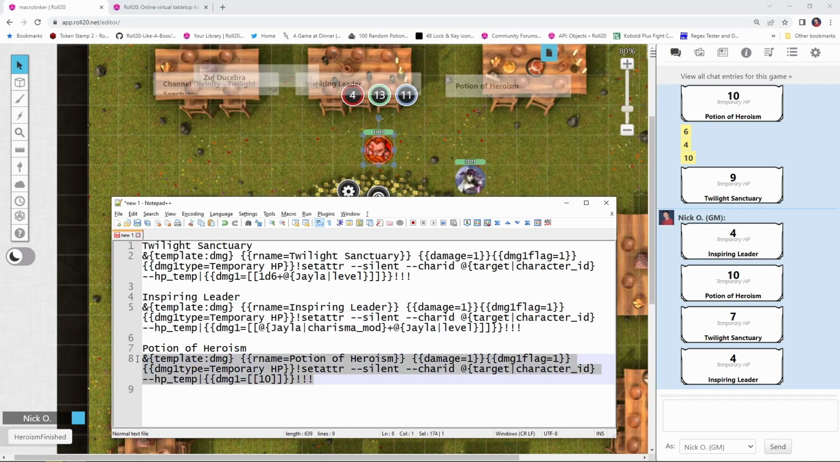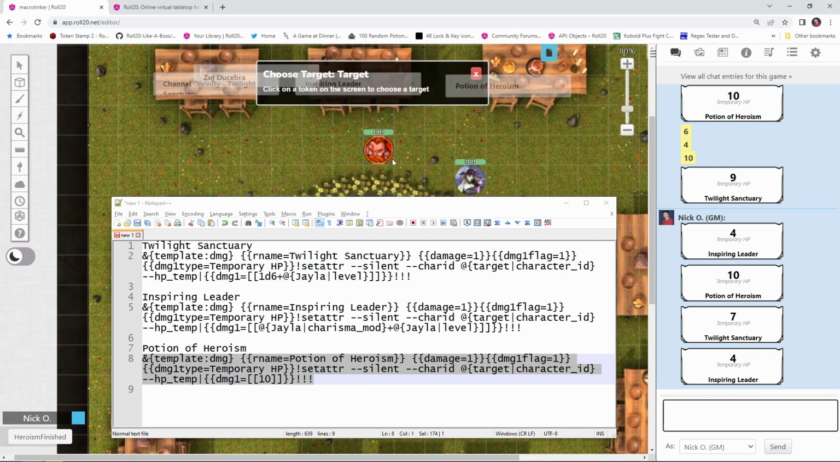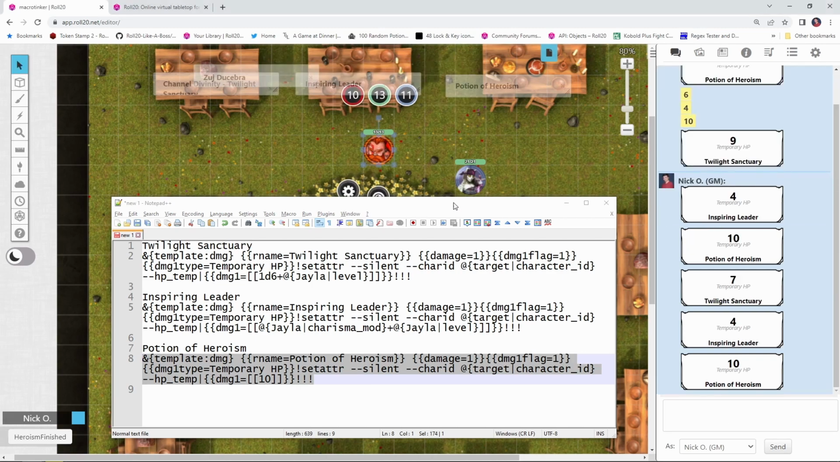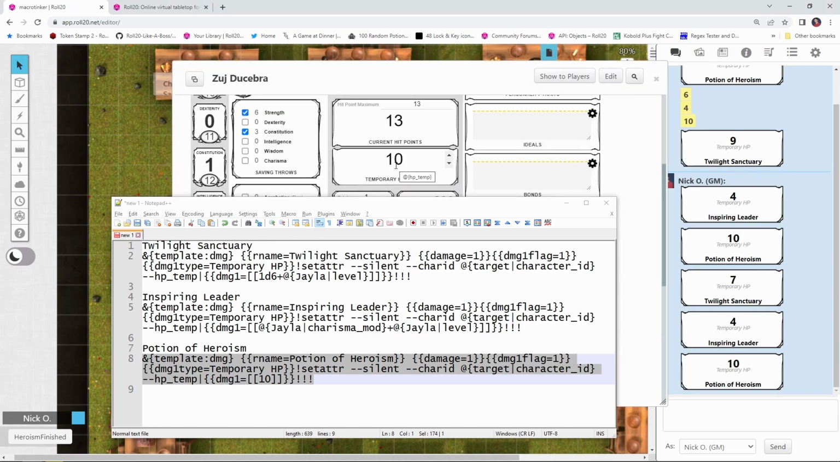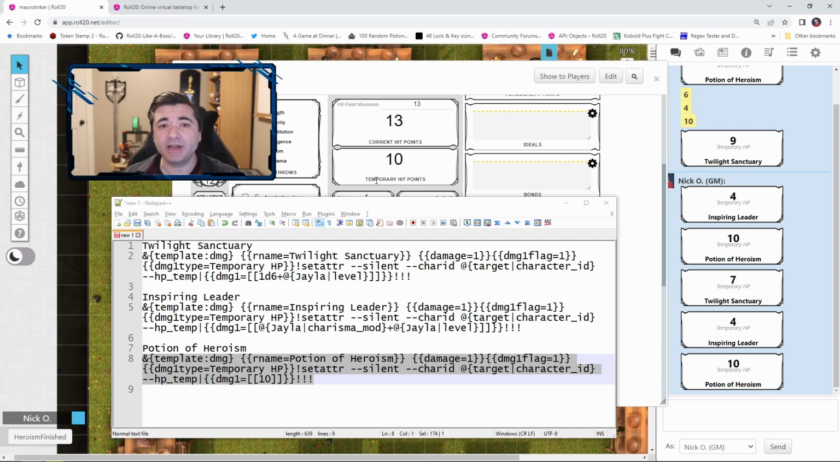And then let's go ahead and do our potion of heroism. Paste that in. Click on our barbarian one more time. Now he's got 10 temporary HP, and he's got 10 temporary HP. Remember, temporary hit points don't stack, so anytime a character gets a new source of temporary hit points, it wipes out whatever they had before and replaces it with the new value.